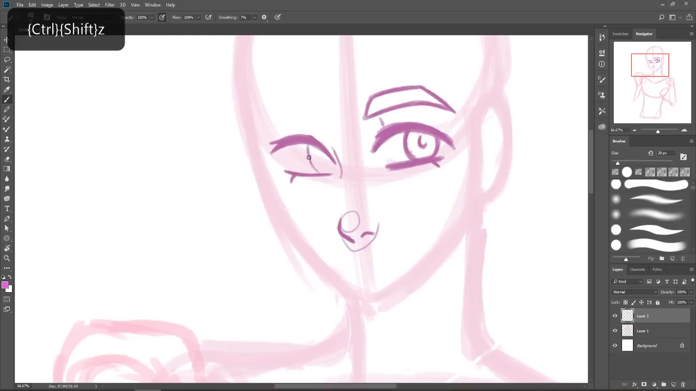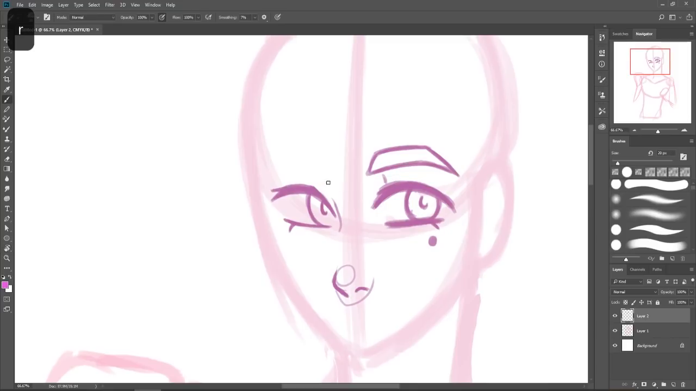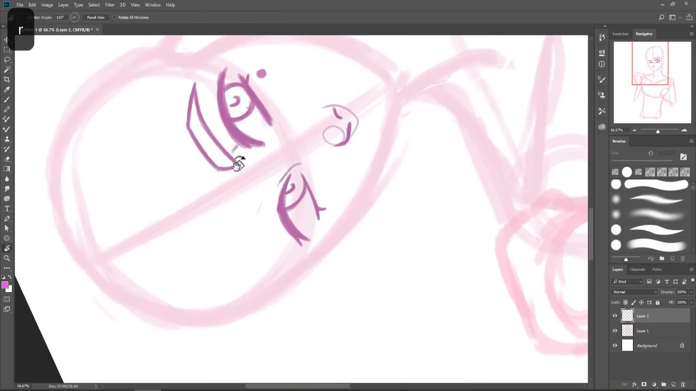So let's add the other iris. And both of Lucy's pupils go the same direction, so they both go that way. Add his little beauty mark. And then for the eyebrows, make sure you follow the line of the eye socket and the nose, and follow the curve of the head.